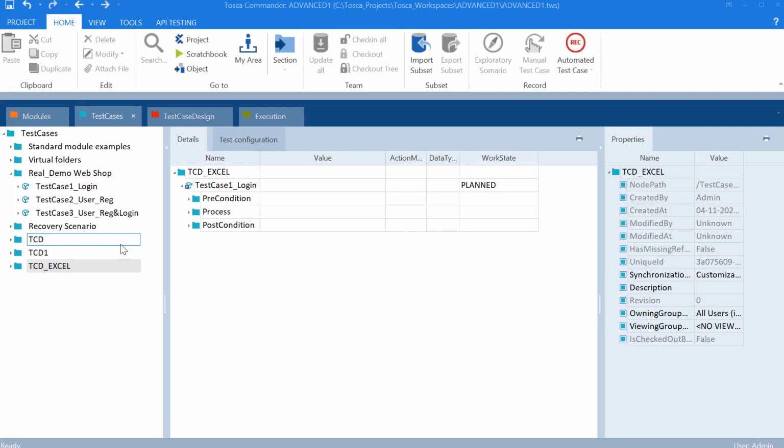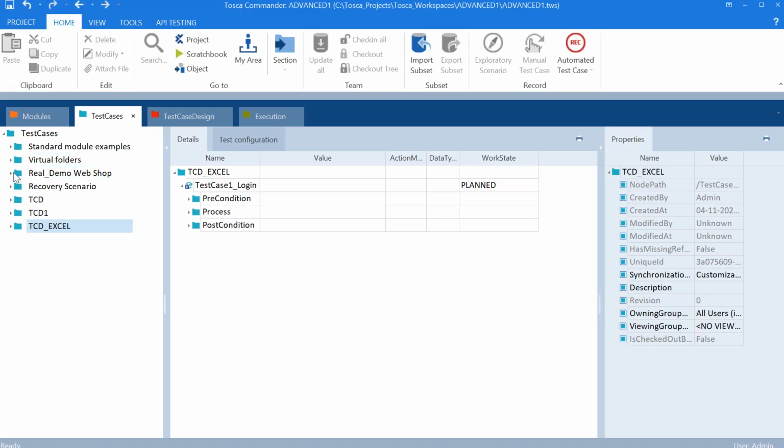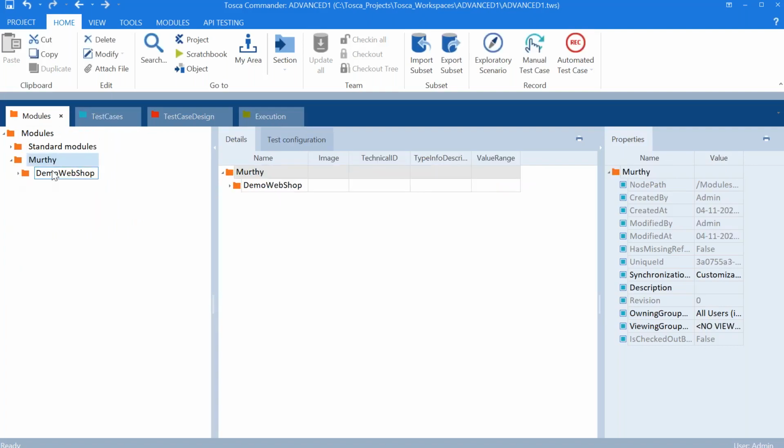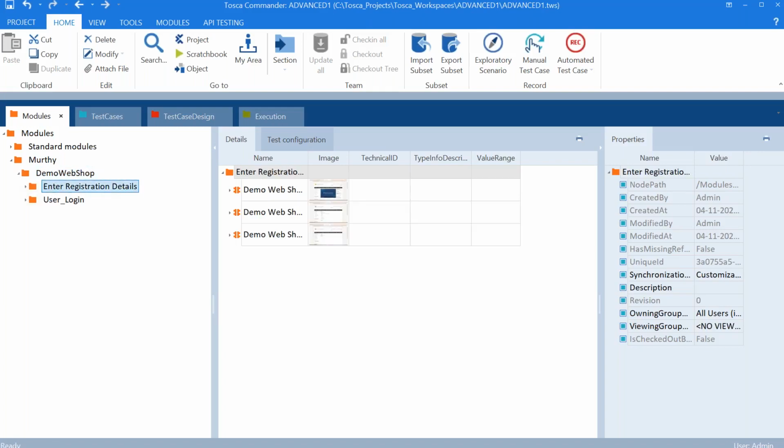Before seeing that recovery scenario, I have created some test cases to show how you are going to do the folder format, everything, in real time. See here, I have created some scenarios and test cases. Always, the modules you are going to create like this. So it's a demo web shop. I have created a module here. In this module, I have created registration details, one folder. I have created one folder like a user login.